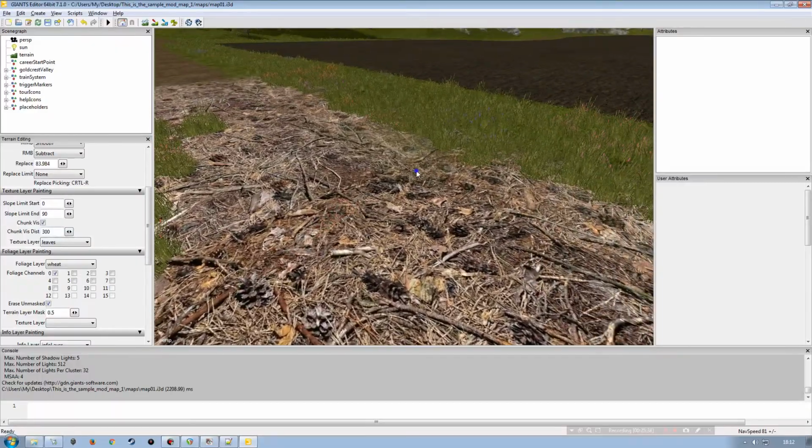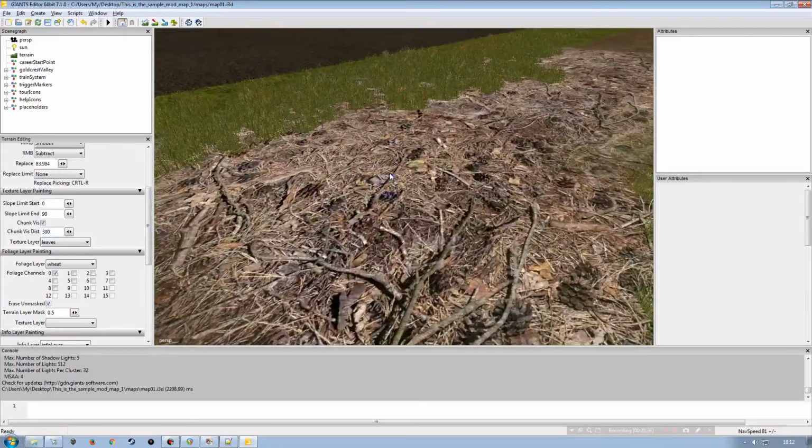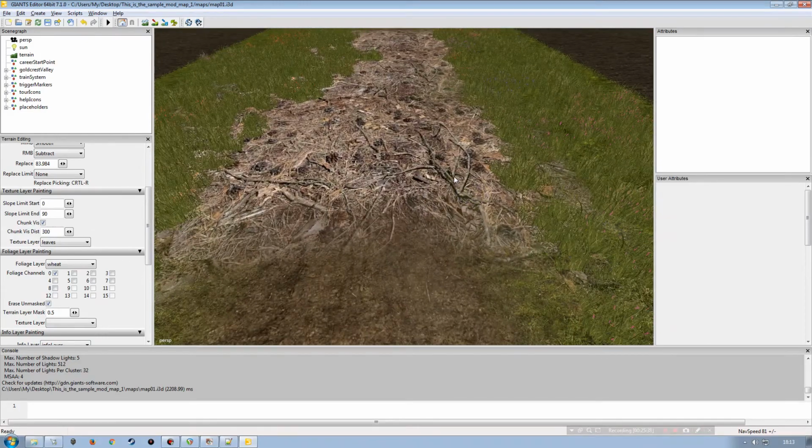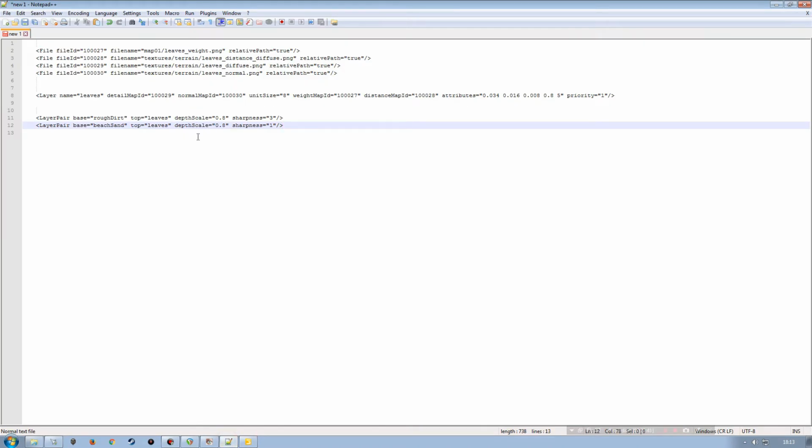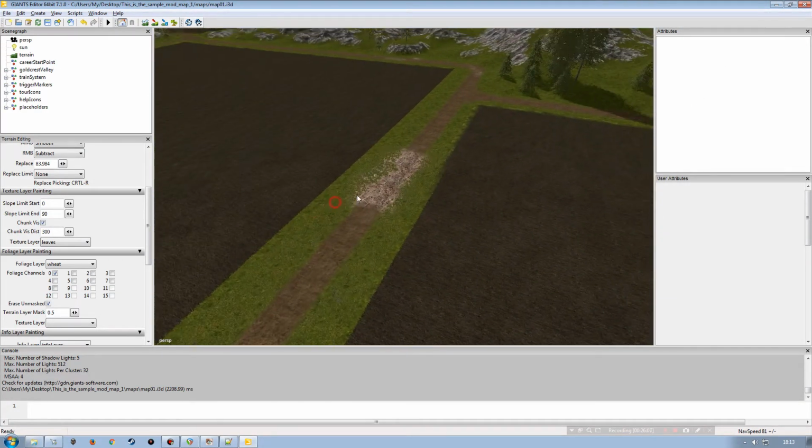So there we go. I think that looks pretty good. It's got the good height texture layer to it, which comes back to these parts here with the depth scale and all the rest of it, I believe. The sharpness, I believe, is the difference between the base and top, so whichever one takes priority in the sharpness will be sharper than the other one. Again, that's a guess on my part. I don't know about the attributes, and I'm not sure on the priority. If somebody does know, let me know in the comments, but it works.